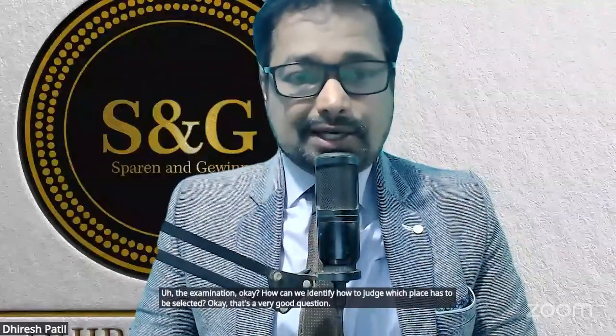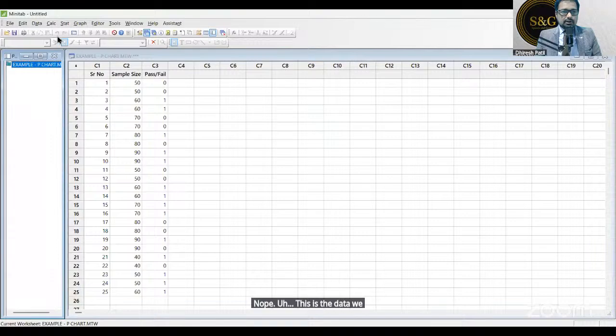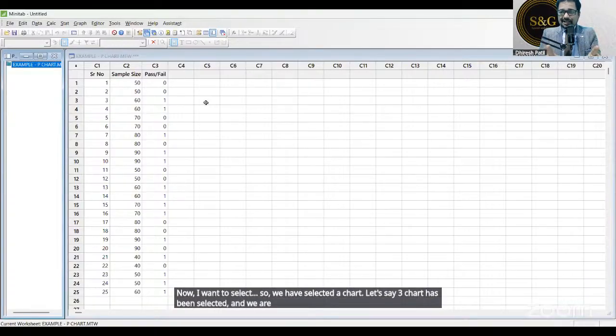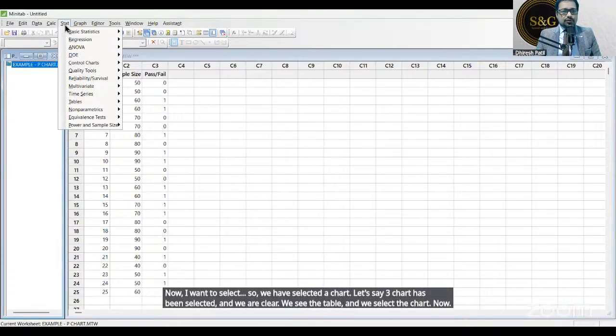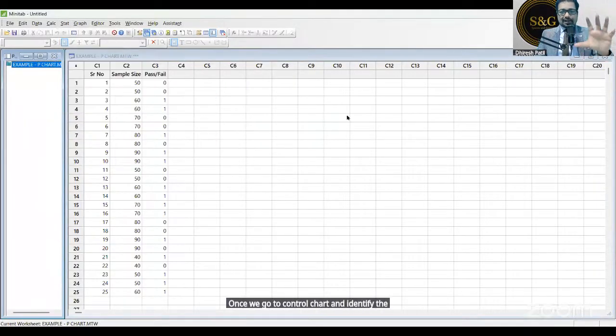Okay. How to judge which column has to be selected? That's a very good question. Let me just go back to the data. This is the data we have. Let's say the P chart has been selected and we are clear. We see the table and we select the chart. Now, once we go to control chart and identify the P chart, we'll come to this page.